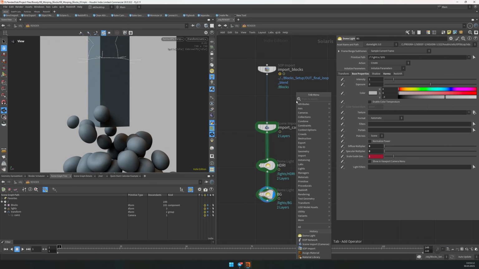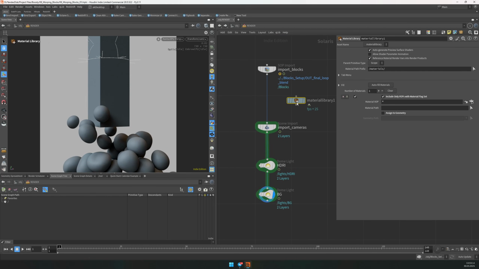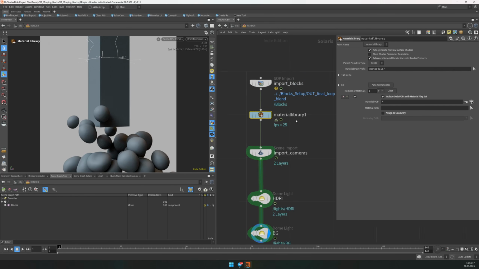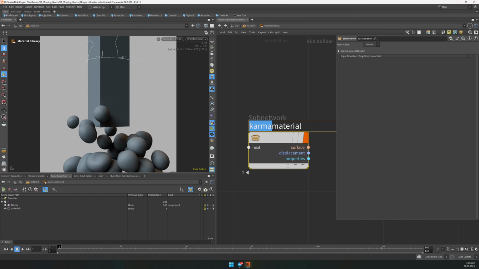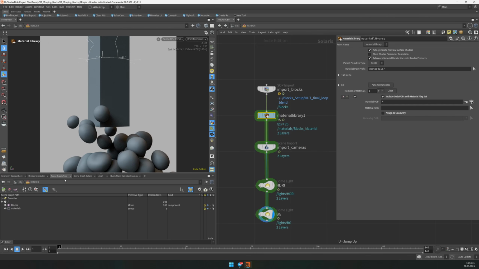Let's also create a material library. This is going to be used for materials. So let's dive inside and create default Karma material builder, and let's call this blocks material. And then if you go in your graph tree, you can already see that we have our material in our scene graph path. But to assign this material, first of all, you want to fill in this material here. So you can just press autofill material, and then you can press assign to geometry.